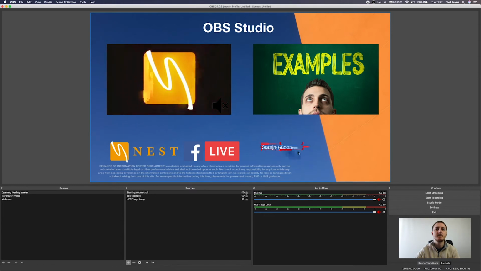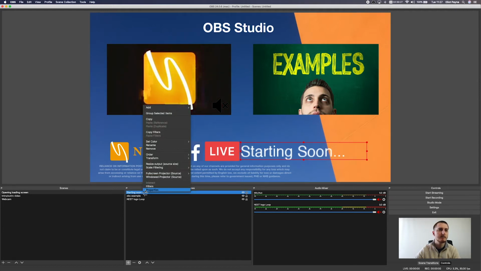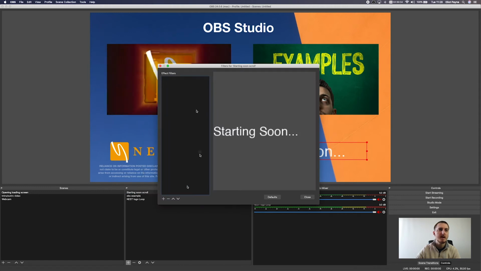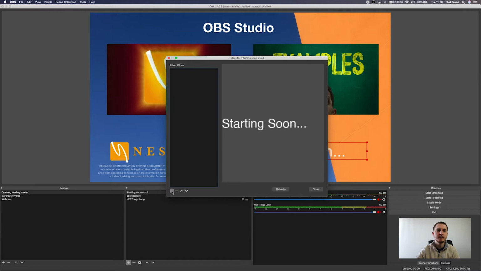I'm going to bring it down to here. Now as you can see, it's not actually moving. So with that, what we'll do is we'll right click on the starting scroll, and we'll see here it says properties and filters. If I press filters, it comes up with another little page. Now with this, I can press this plus icon here, and then with that I can add some extra stuff, and we're going to go straight down to scroll. Click on scroll, and then we're going to just call it scroll. That's okay.